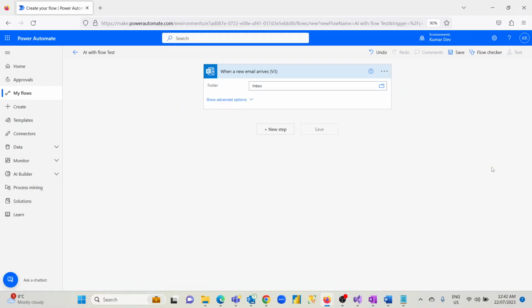Hello everyone. So in today's video, we will unleash the capability of AI within Power Automate. We will be using GPT plus Power Automate plus AI Builder to read unstructured data and then transform it into structured data, and then we will be loading that data within our SharePoint list.